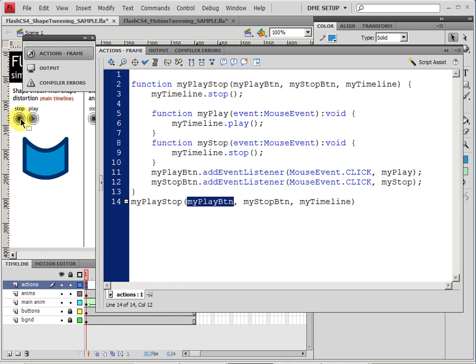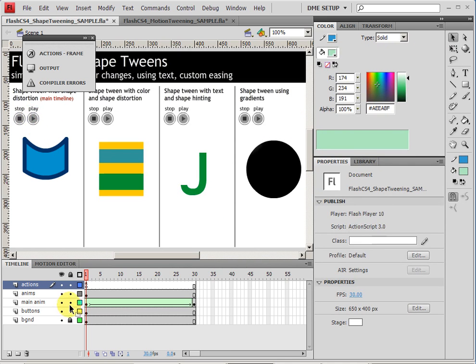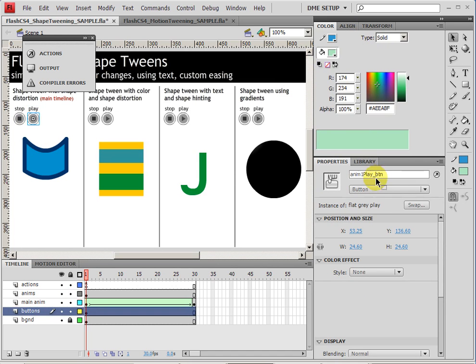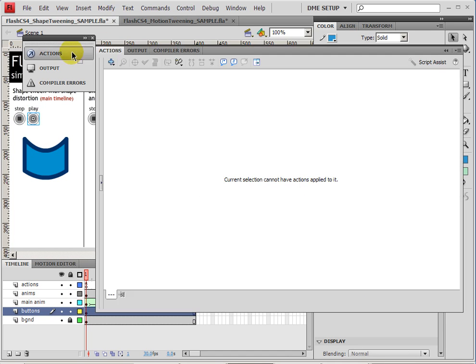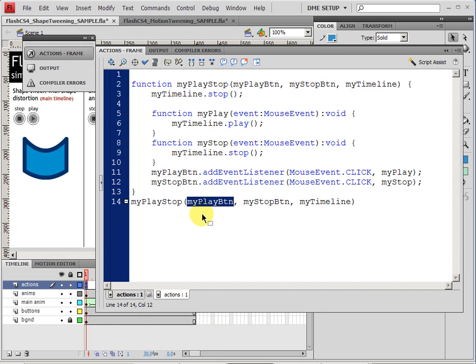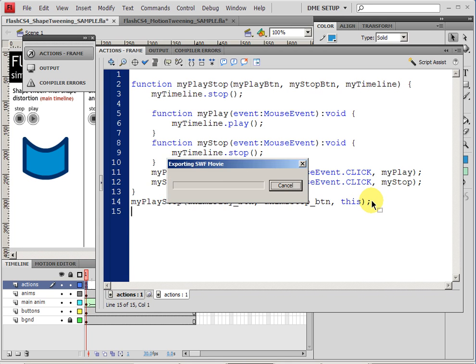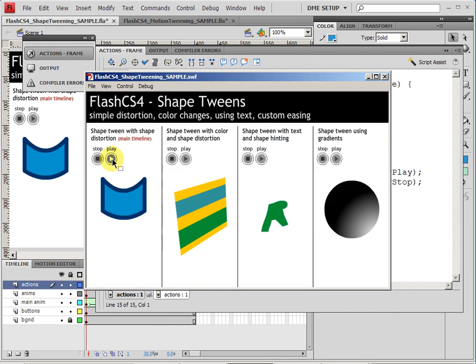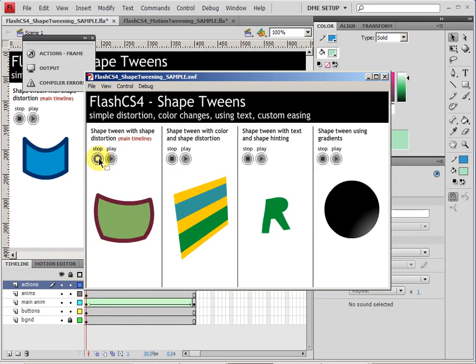So my play button will be the first play button here, so I need to see the button, and it's going to be anim1 play button. So let's go back to my actions, and it's not a bad idea, by the way, to go ahead and pin the active script. So we're going to replace my play button with anim1 play button. We're going to replace my stop button with anim1 stop button. And then the timeline is going to be this. And then after that line we should put a semicolon. So let's try this out and see if it works. We'll test it. We can now stop and play that timeline.